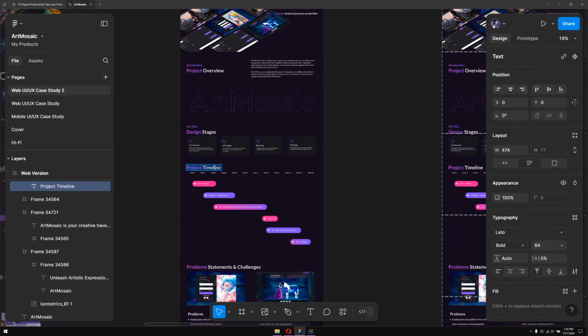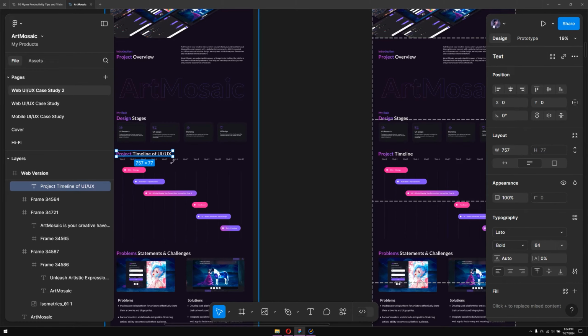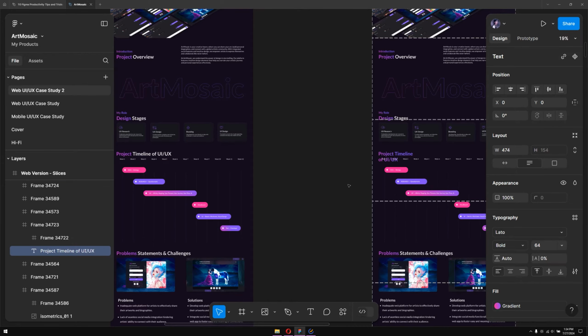Now if I want to make a change here, the timeline of UI UX, right? And I do it here like so, then again I have to do it here separately, right? Which is kind of weird. I had to copy it here to paste here and then again adjust it. Sometimes you have to struggle here, right? So as you can see, it was really painful to change here.